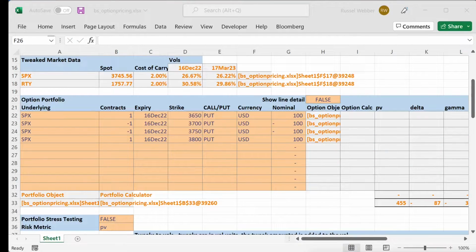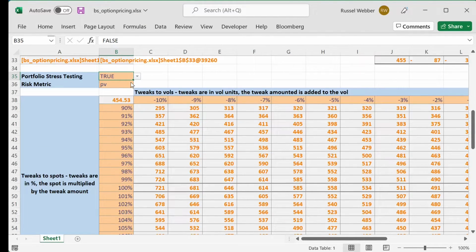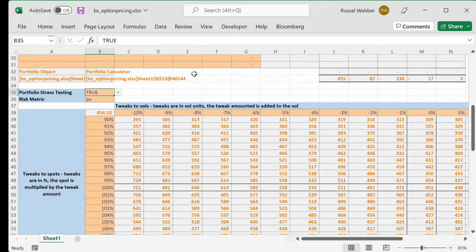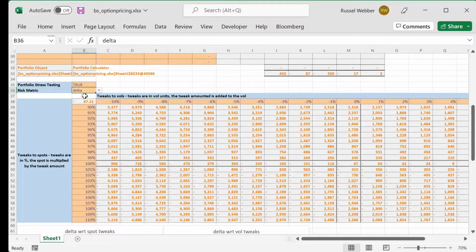Let's switch off the detailed view and have a look at some portfolio stress testing. There is a toggle to enable or disable the stress testing. Behind the scenes, this was done using Excel's data table functionality. In the documentation I give a full description. We can also choose which risk metric to display. And as you can see, the data table updates accordingly.